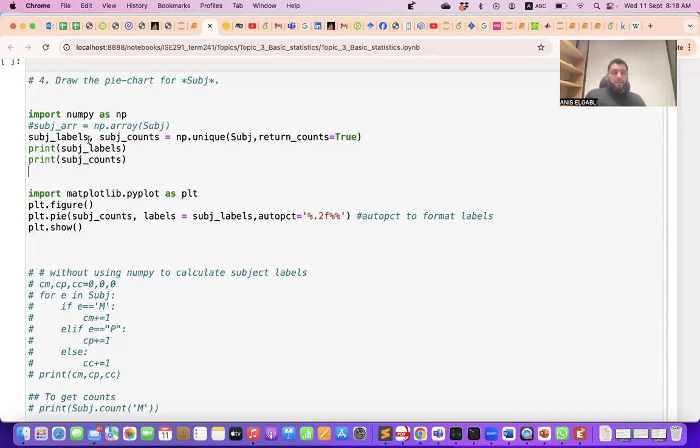What we need to extract are the different labels and the counts. For every label, and as I said, the pie chart is for categorical type of data. So here we are extracting from the input list subject. We're calling this function, and we're going to come to that. From our input list, we are extracting two things, the labels and the counts. That's all we need to plot the pie chart.